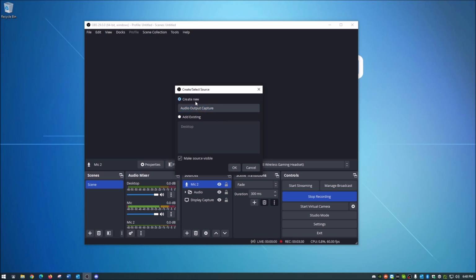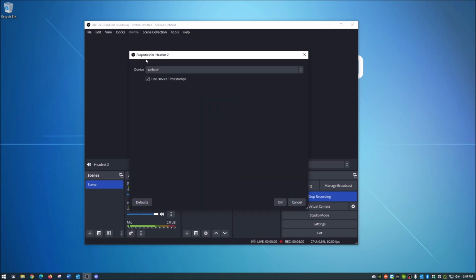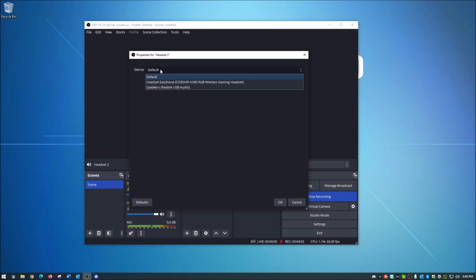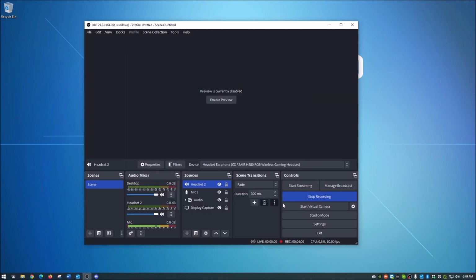So we're just going to make sure this is on create new, and we are going to choose, let's see, I have my microphone for the output on my current configuration, and it's okay to actually select that here because we're not inputting anything, so it's not going to make a lot of noise. So I'm just going to choose headset, and let's just call it 2. And I'm going to OK that. And I'm going to choose my device from this drop down. I'm going to choose headset, and we're going to OK. So now you guys, as you see here, you have your sources, your microphone, and you have your headset.